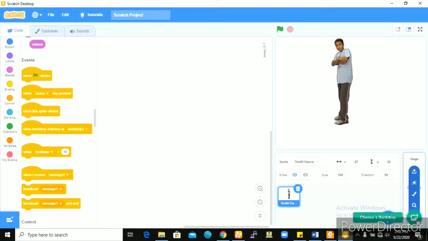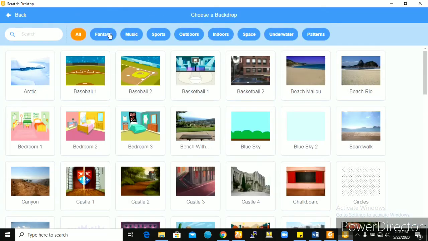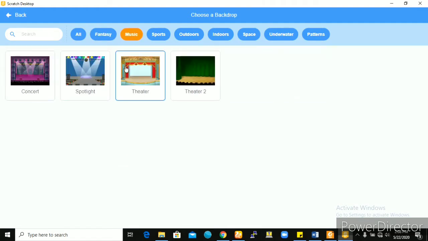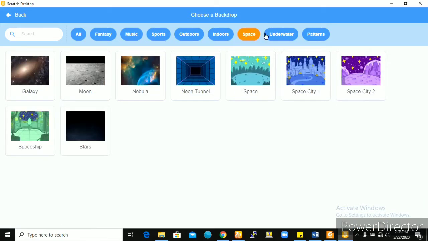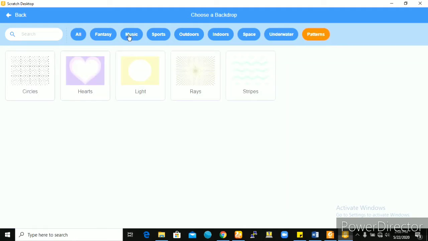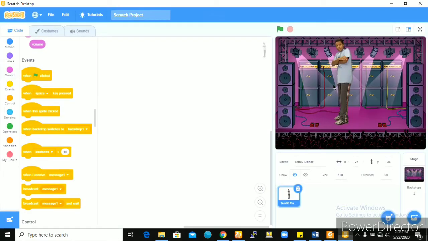And then the next thing will be to select a suitable backdrop. Let's see, sorry, music. These are the only ones we have. I'm looking for something with a pop feel, a hip-hop feel. Okay, it seems like there is nothing like that here, and I haven't downloaded any backdrop that I can upload, so I'll just go with concert.